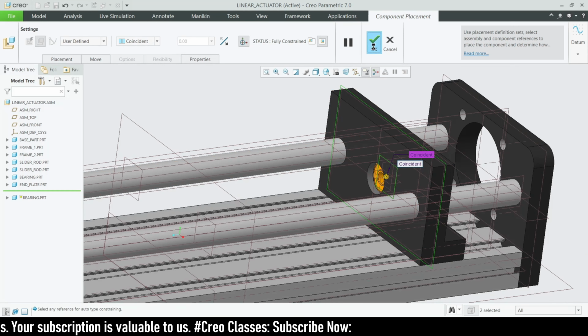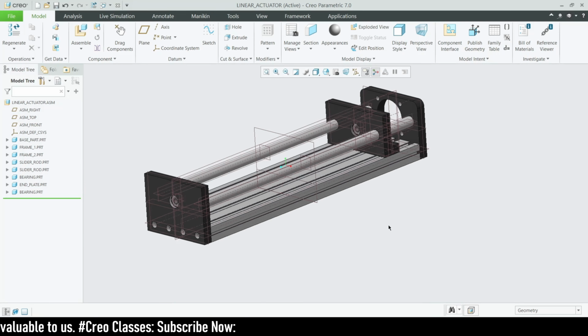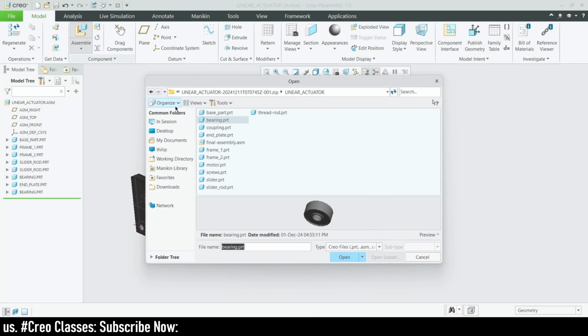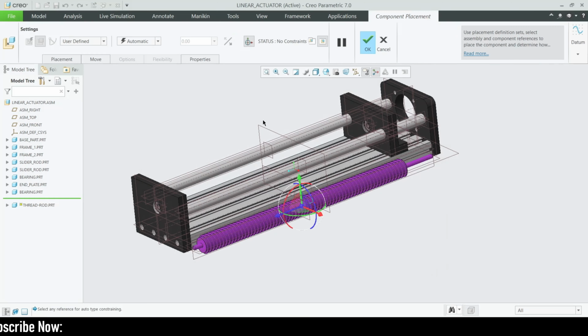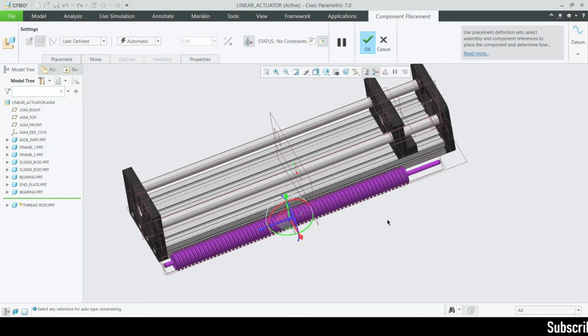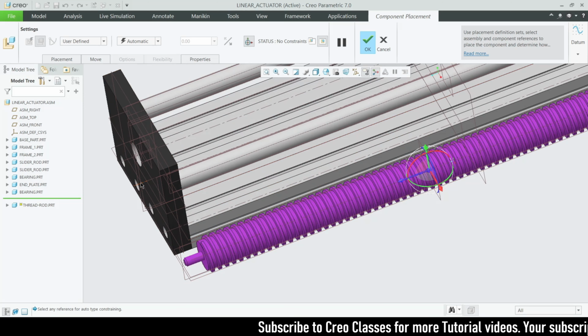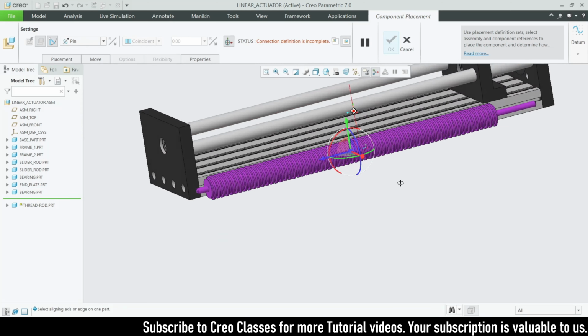Okay, so done. The next thing is we are going to place our thread rod. Let's open the assembly, and here we have our thread rod. When you are assembling the thread rod, make sure the long part is on this side, because we have to attach a coupling with the servo motor. The small part should be on the other side. This is going to be the pin mechanism, as this is going to rotate.